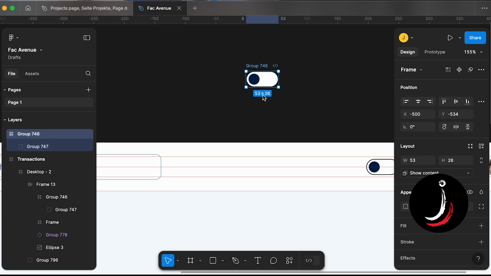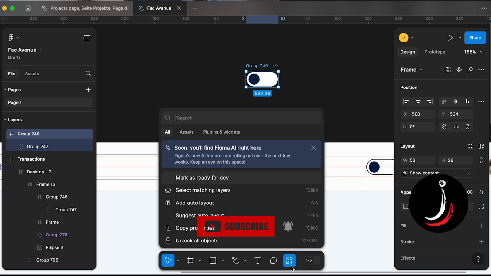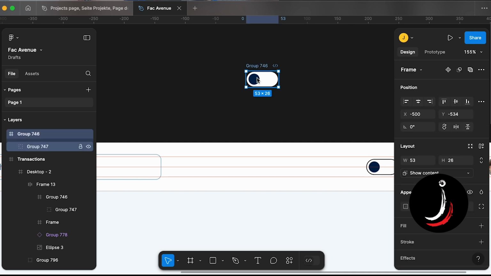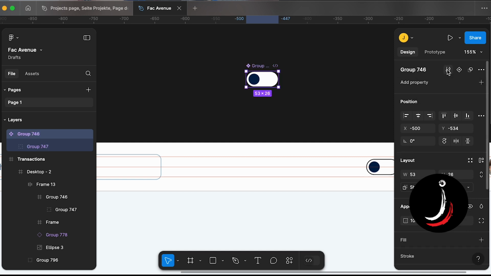Just create a component out of this. This is the icon for create component. Sometimes it will be in the toolbox. You can use the shortcut keys, but now I am showing you the straightforward method. Create component. Now we have created a component for the toggle button.